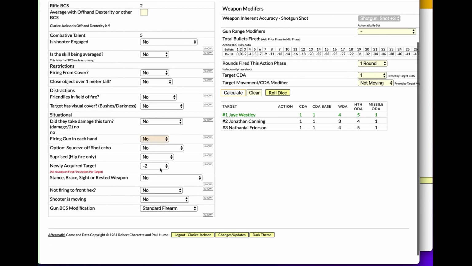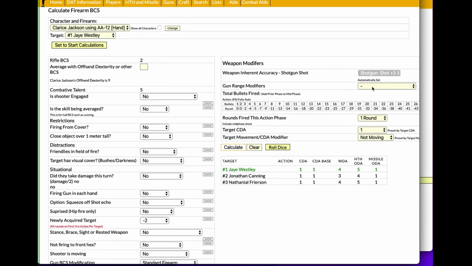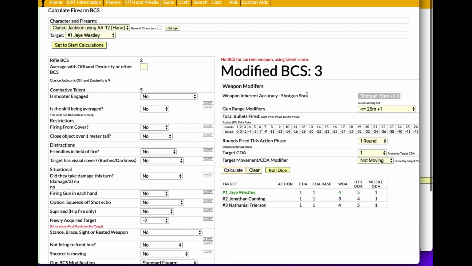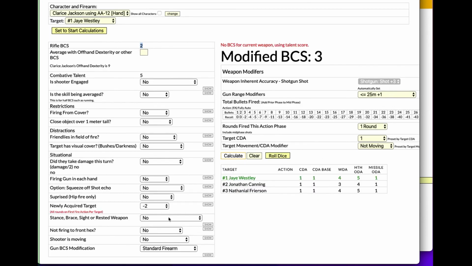And then it's a newly acquired target. She knows that, and we do all the other settings. She's at point blank range or short range. She's firing one round. The target's not moving. Now the target not moving, that came from the DAT information. So she hits calculate. Calculate says she has a BCS of 3. So she has a BCS of 3. She's -2 and she's +1. So that is her shot.